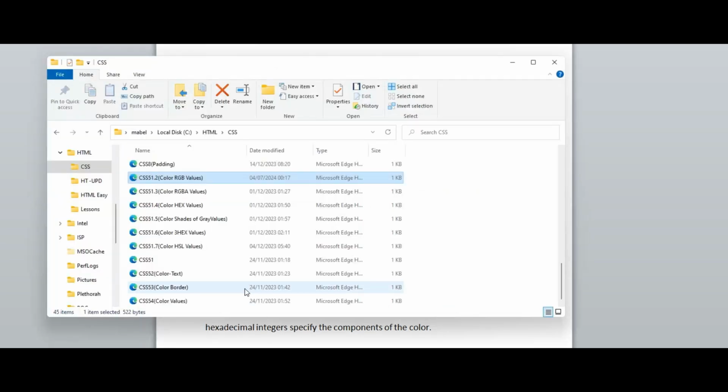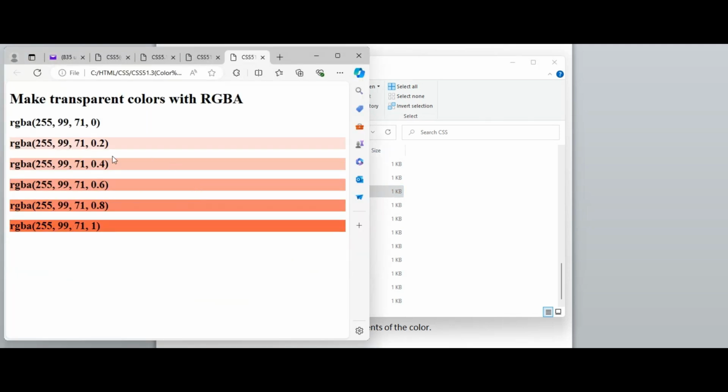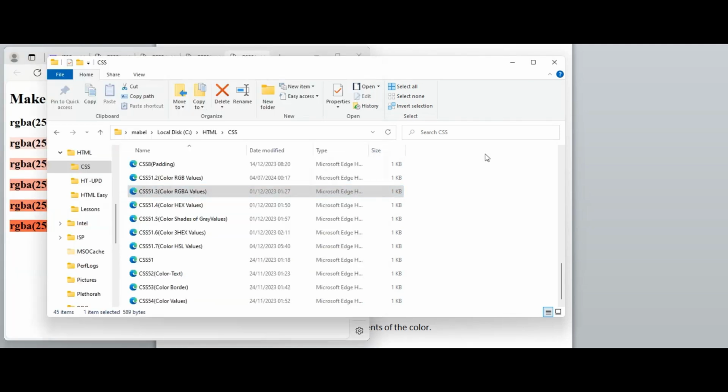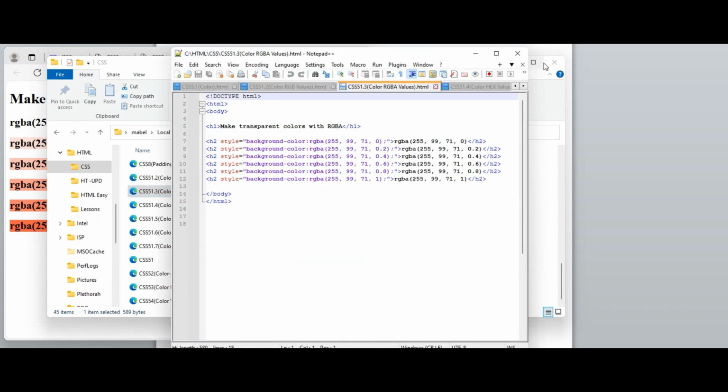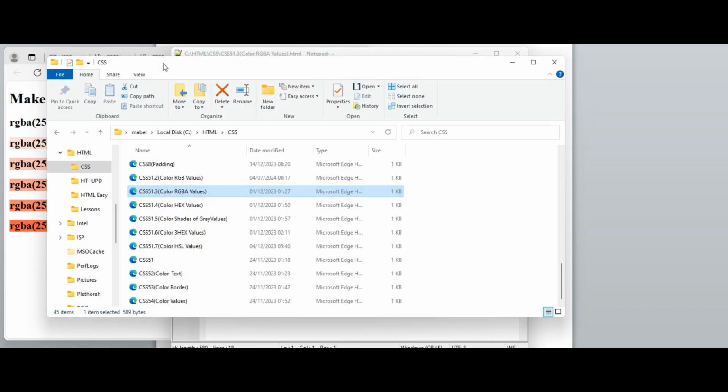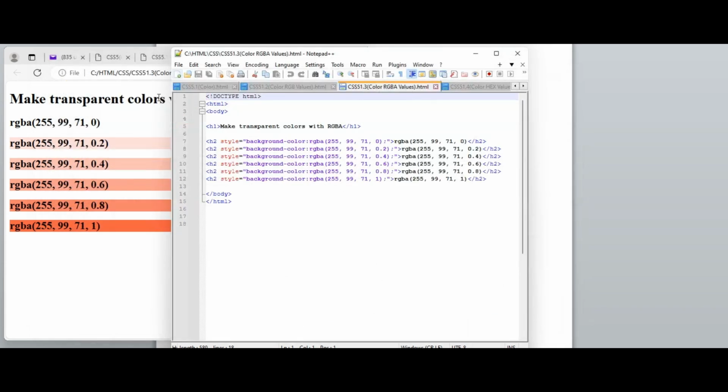So we come here, RGBA values, we double click it. Now look at the RGBA values. Let's open the code. Right click it, open, edit with Notepad. Let me minimize this, bring it back. I put the code near it so that you can understand it. So this is the H2 style background.